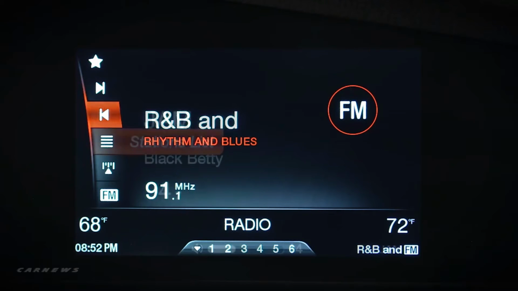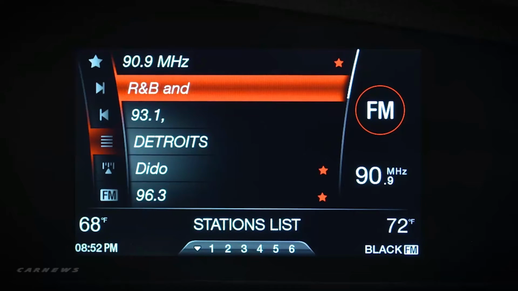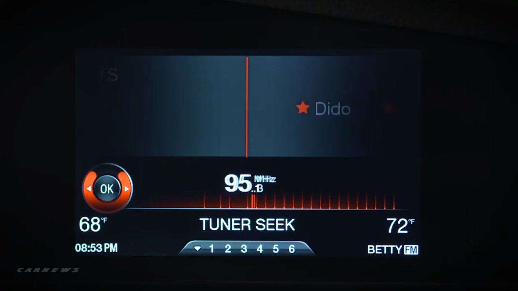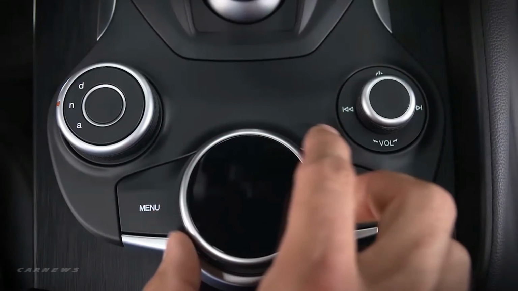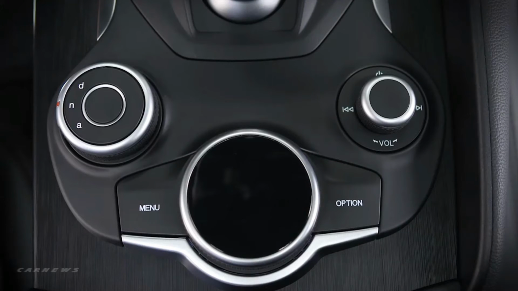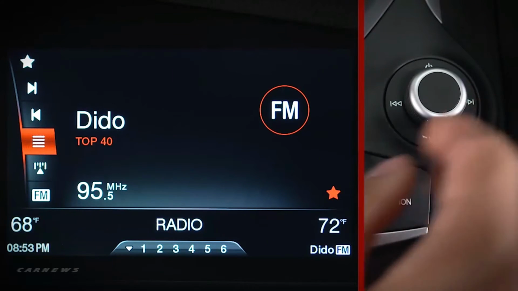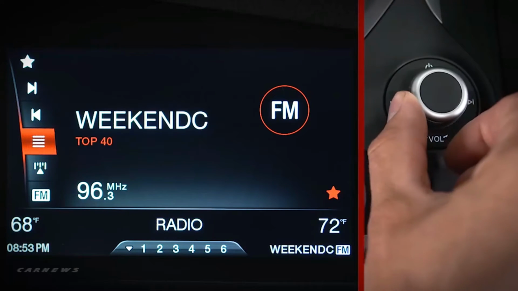You'll find a list of stations, the Tune or Seek feature, and a visual frequency band. Just turn the rotary pad to select the menu item you'd like. You can also tap the on-off volume button left and right to cycle through stations.